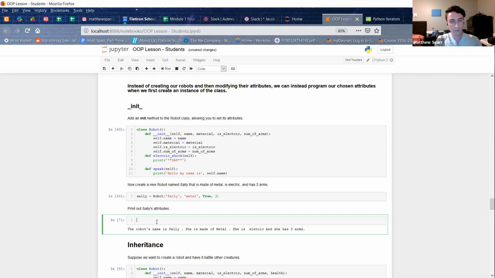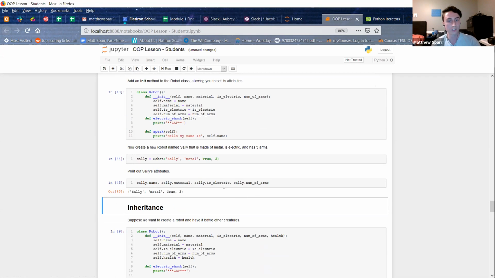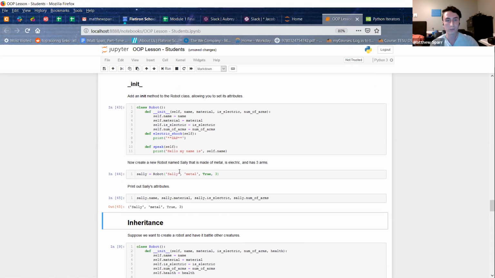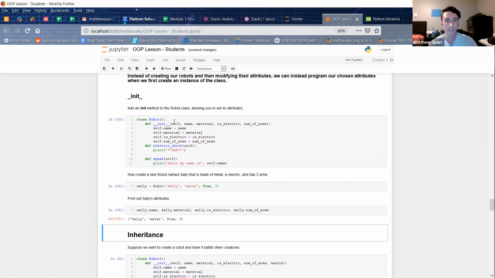And then we can print out Sally's attributes. So Sally.name, Sally.material, Sally.is electric, and Sally.num of arms. And there we go. So it makes it a lot easier. You don't have to set up default values. And anytime you create an instance of the class, you can just do it all in one line and pass directly in the values you want. And it operates just like a normal function in Python.